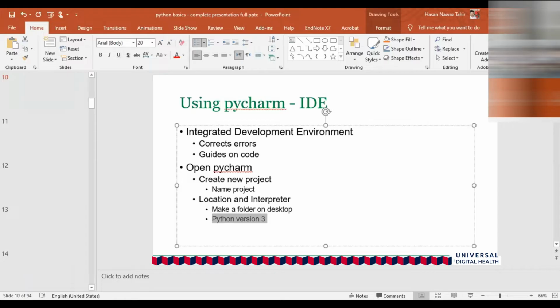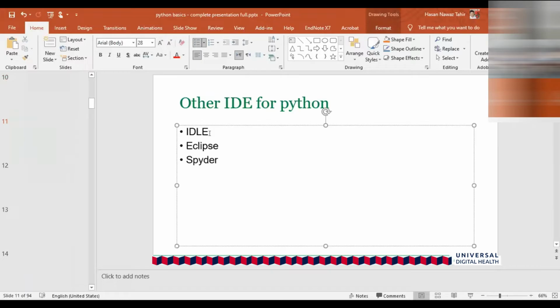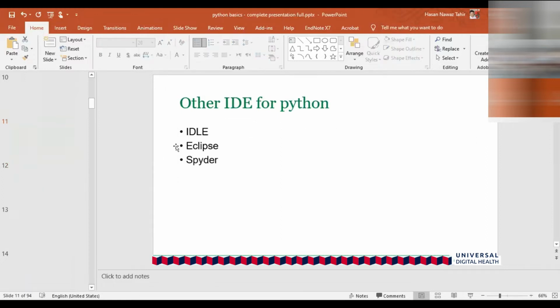Okay, so there are other IDEs as well for Python. One is IDLE, another is Eclipse, another one is Spyder. We'll also work on some notebooks. Notebooks are also a kind of IDE, integrated development environment. On the fourth day we'll work with Jupyter Notebook. IDLE comes with the Python installation as well. You can use Spyder. If you have installed Anaconda, you will get Spyder and you'll also get Jupyter Notebook in that. And then we'll go to writing our first code.